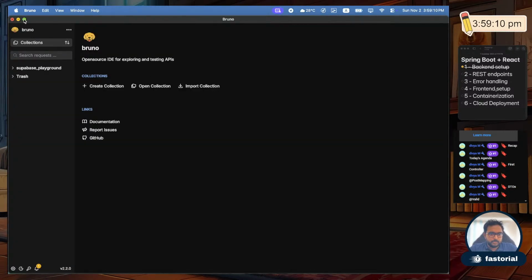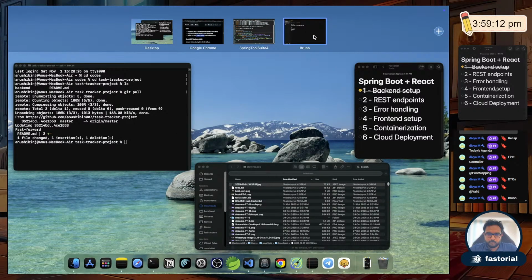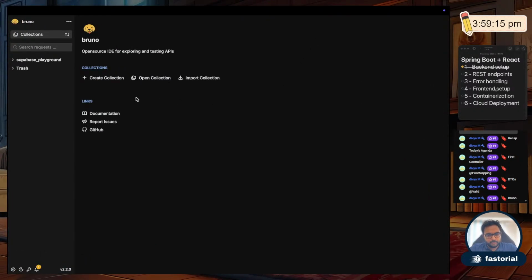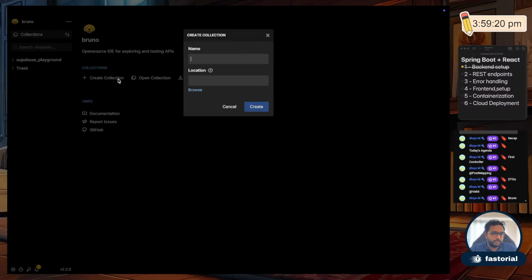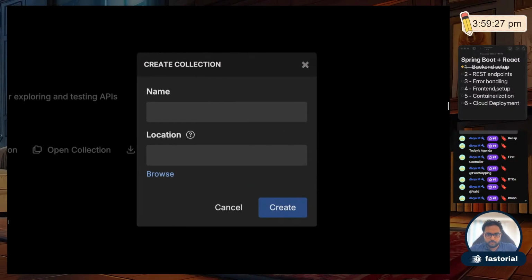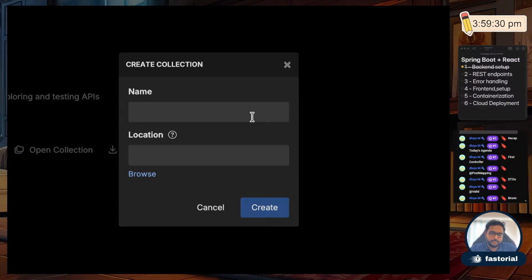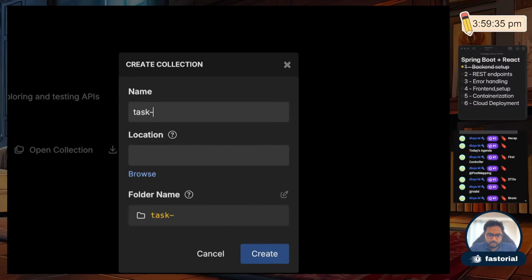Okay, so inside Bruno, I'll create a collection. Okay, so this is kind of going into Bruno. This is not strictly Spring Boot stuff, but this is how you use Bruno, or most of the HTTP clients work in the same way. Okay, so I'll call this task tracker backend, or I'll just say backend, okay.